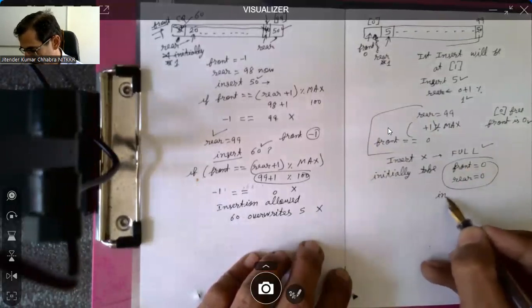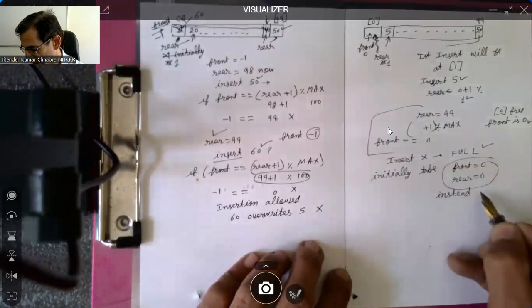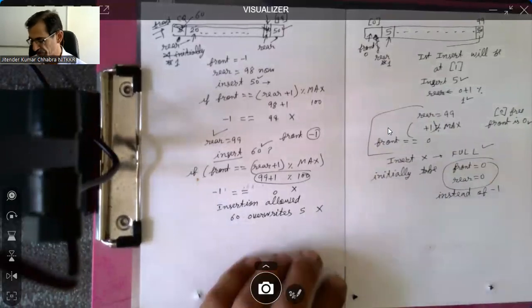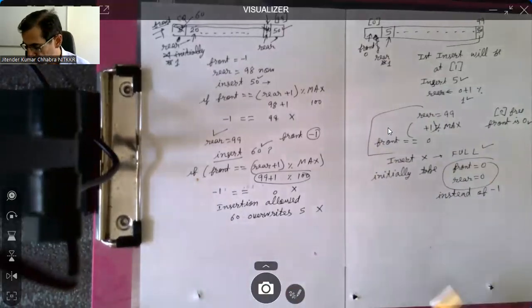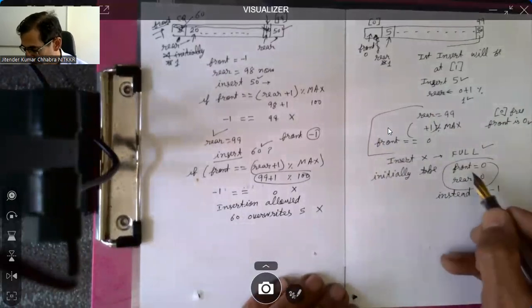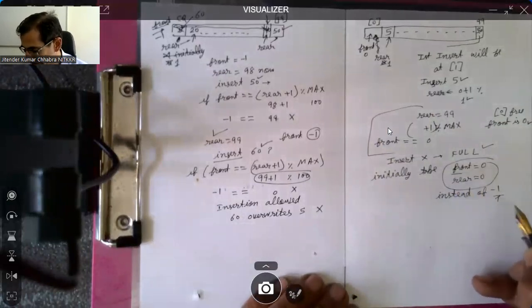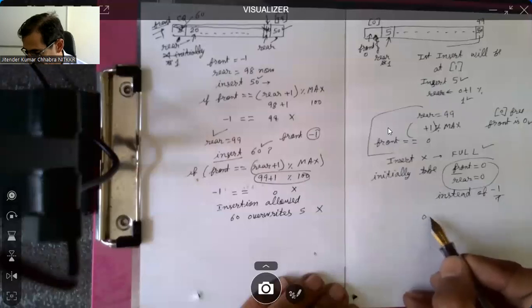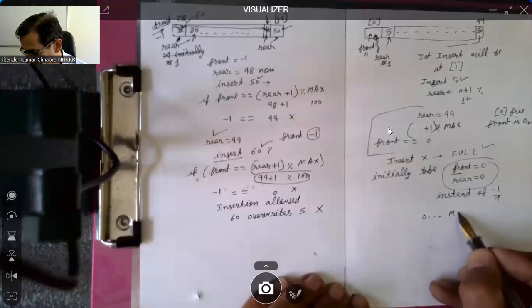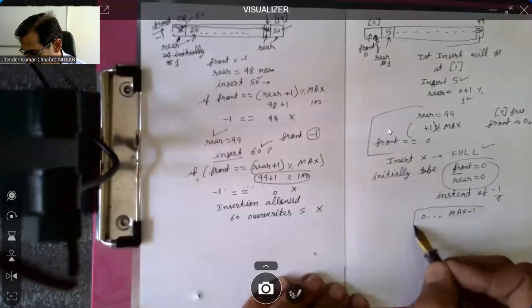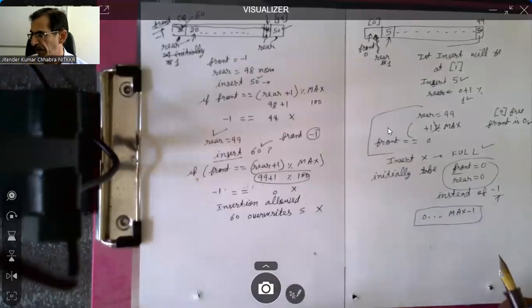Instead of -1, we will prefer this, and otherwise it is not a big problem. If one deletion happened, after that the problem happened in this case because front was taken as -1, but rear will always revolve in the range 0 to max -1, and it will never match with the front if front has not once come into the correct range. So we will do that.